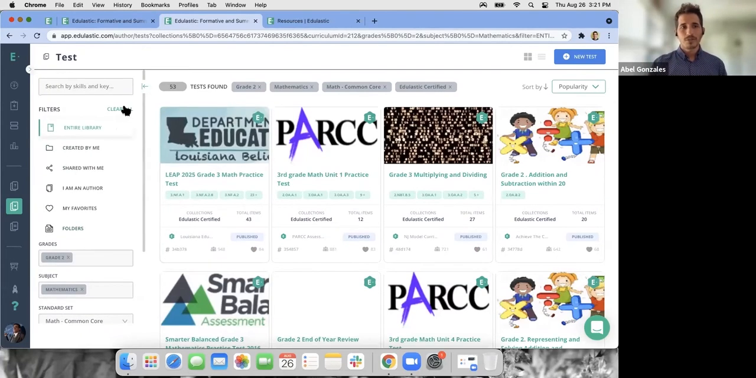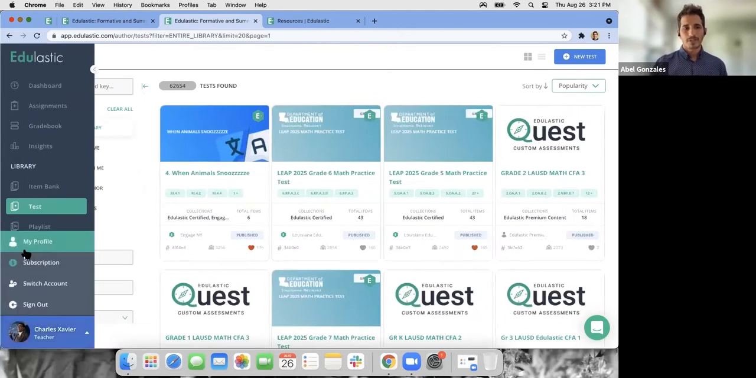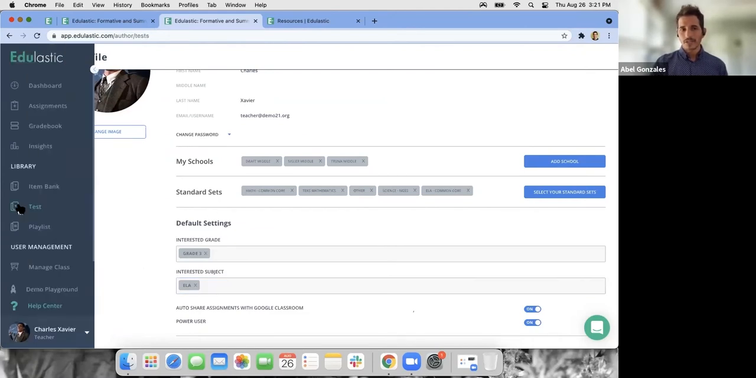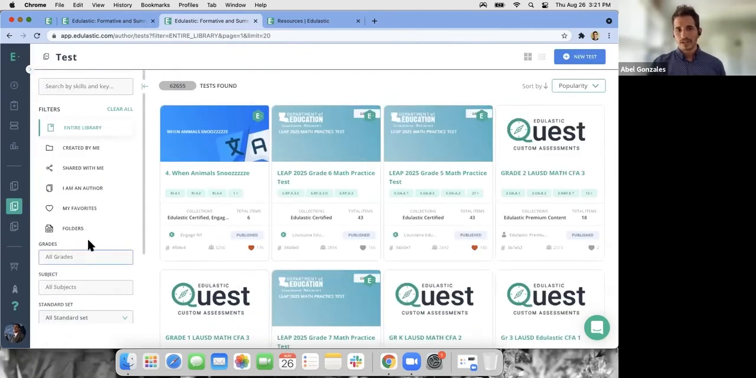And again, if you did put in your specific grade and subject in the My Profile default settings, that information is going to pre-populate here so you don't have to click as much, right? Remember we were talking about being in the business of saving clicks. We want to save you time. And so that's one way to do so.